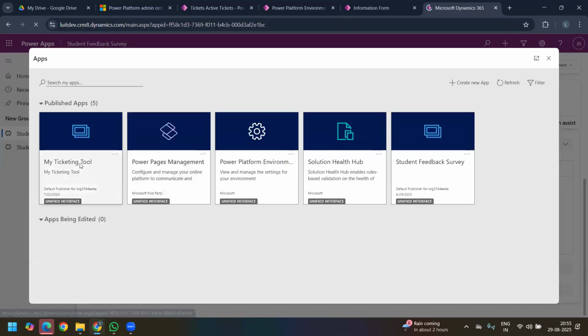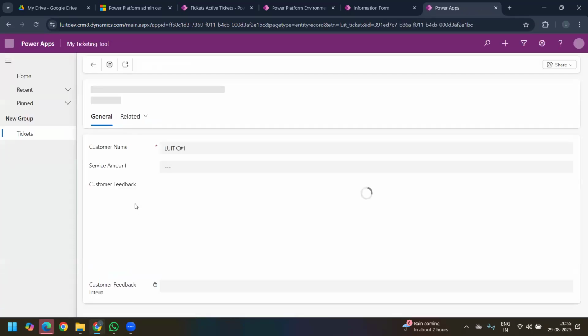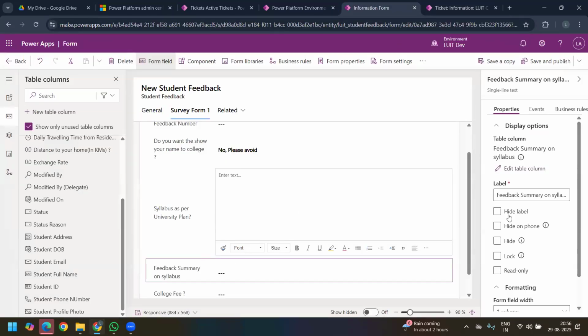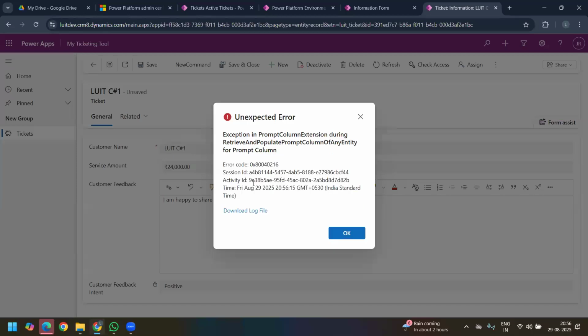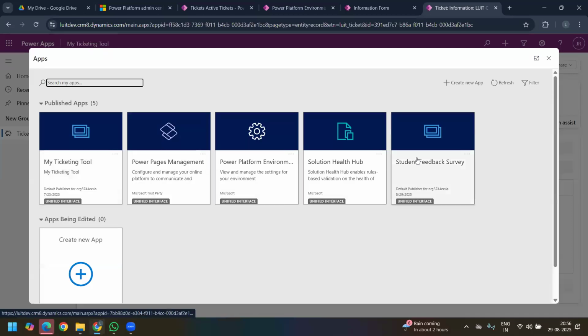I was exploring this week only. So in this ticket app, you have this one. So customer feedback: I am happy to share the feedback, issues addressed quickly. This positive is automatically coming based upon my prompt field, because this is also a prompt field. Okay. So whenever you use a prompt field, that will be used automatically. Here also we are getting an error actually, some out of the box issue. See, exception, prompt column. So whenever you are using a prompt column, it will automatically apply LLM models and give you the output. Okay.